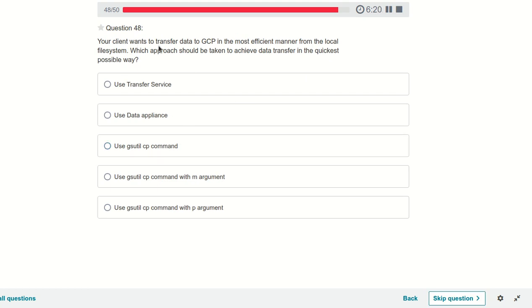Your client wants to transfer data in GCP in the most efficient manner from the local file system. Which approach should be used to achieve data transfer? Use transfer service, use data appliance, use gsutil. So generally if we want to transfer from the local file system to GCP, we use the gsutil cp command. So we have three options: gsutil cp, gsutil cp.